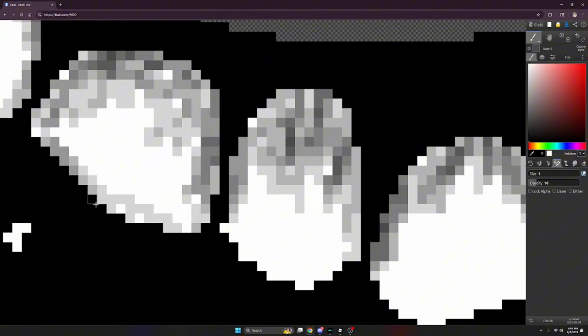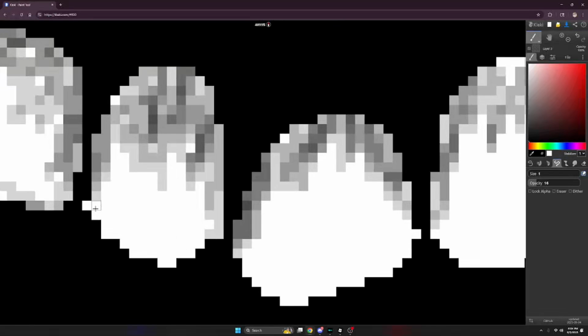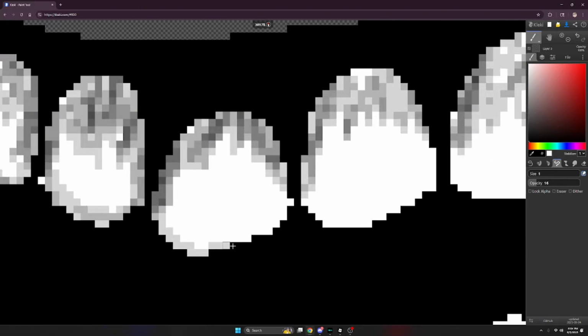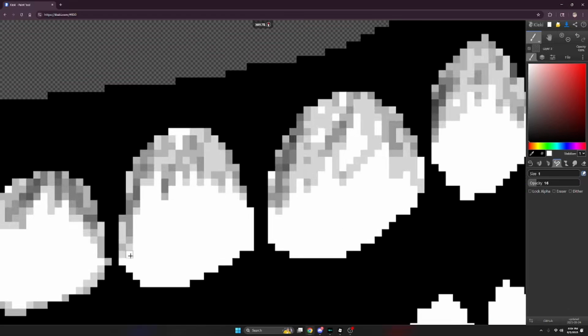Anyways, you kind of have to do this several times on the same tooth in order to get that little shine effect. Like I would occasionally just do it multiple times just to make sure.